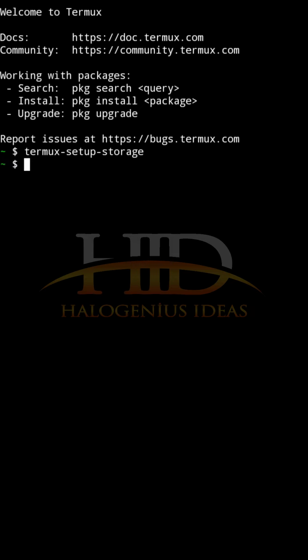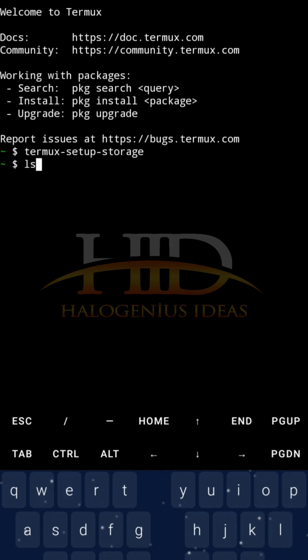Now, how can you verify that the access is now working? Just ls. Come here and list out all the files that you have. If you can see storage, then definitely it is working fine.